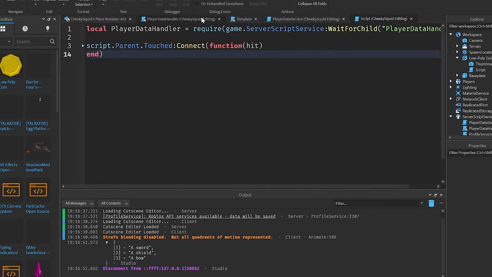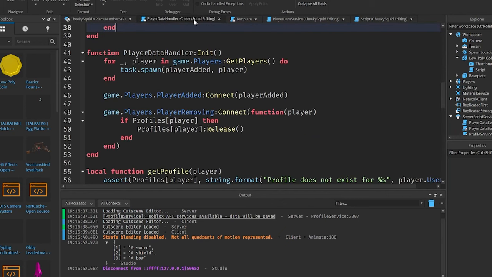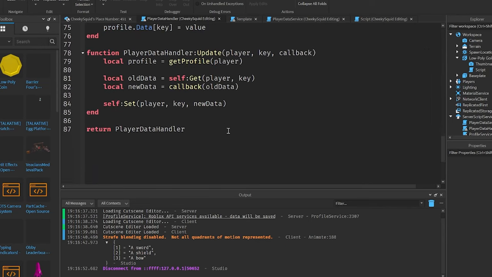As you guys can see, ProfileService makes programming data stores so much easier and honestly kind of enjoyable because of how customized the methods can become.